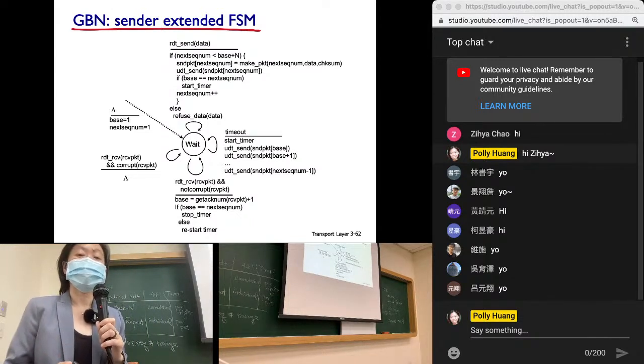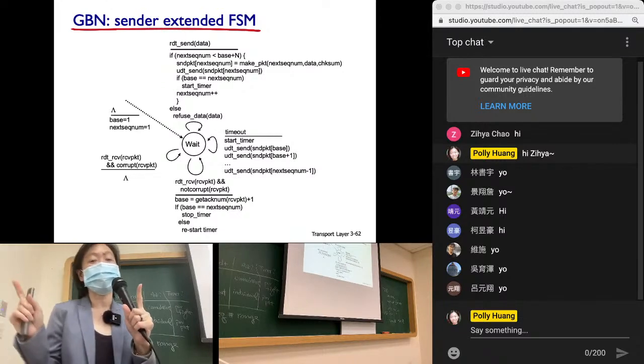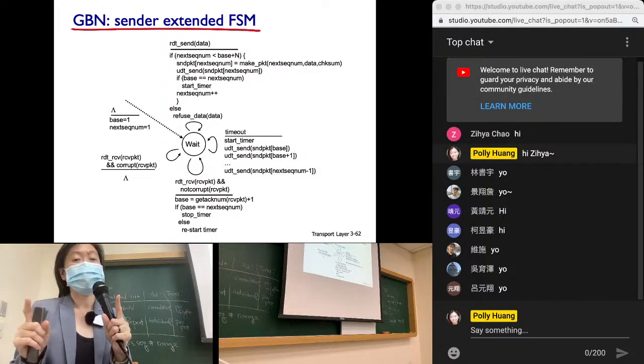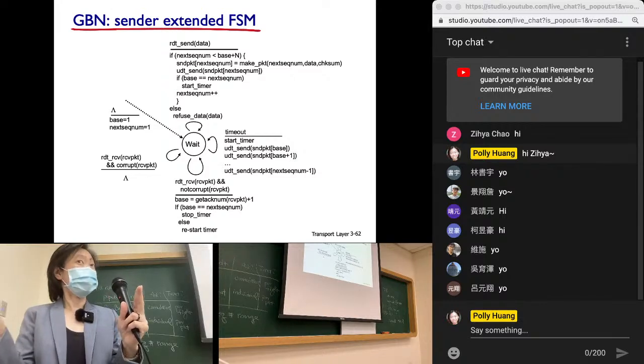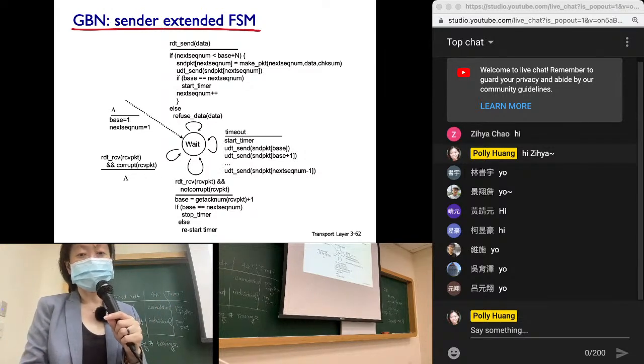Now this is the finite state machine of the Go-Back-N sender. So let's start from the transition that is the easiest, that must happen at some point. This is what? Getting a call from above, right? Getting this rdt_send call from the application. What the sender needs to do is to see if there's a slot available in the window. How do we know? We check the next sequence number: is it within the base plus N? If it is, then it's within the window. That's great. Then we will be able to send data. So we call make packet.